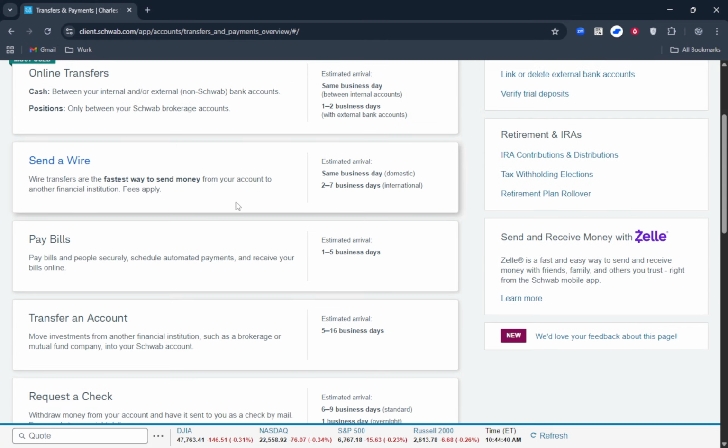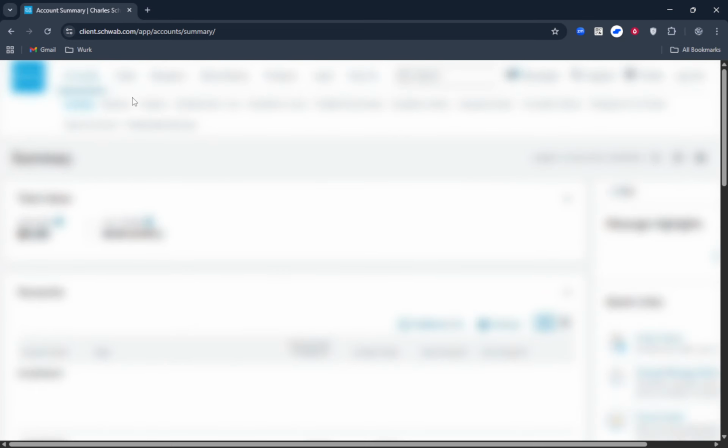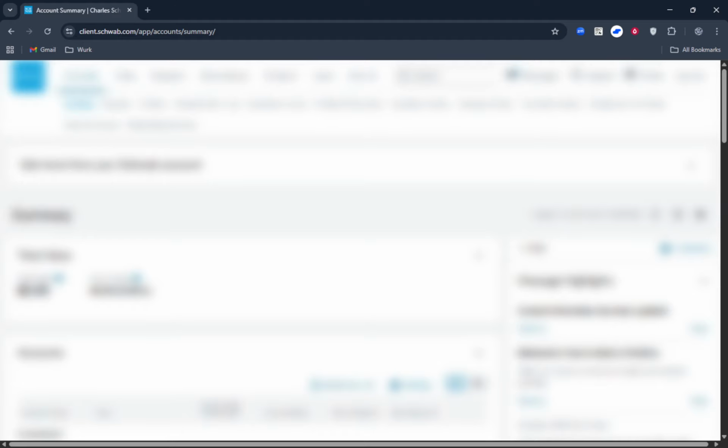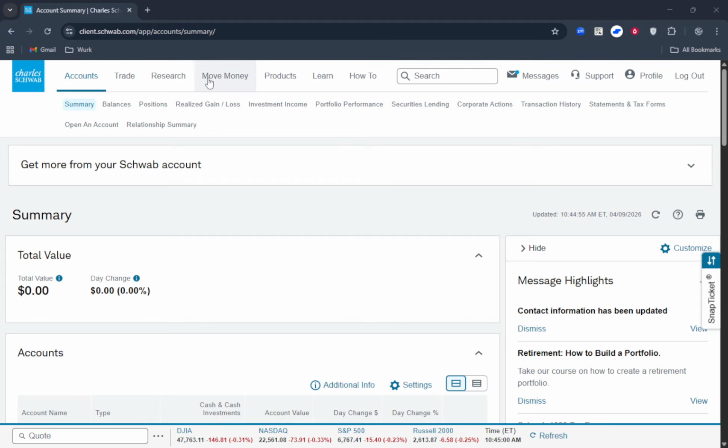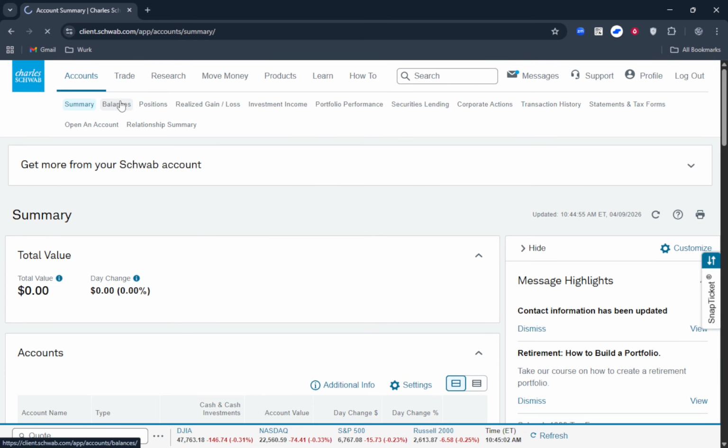First, linking an external bank account. This is the most common setup because it lets you transfer cash between your Schwab account and your bank. On the Schwab website, sign in, then head to the Move Money section. From there, choose Transfers and Payments and look for the option labeled Link or Delete External Bank Accounts. Select the specific Schwab account you want to pair with your bank.